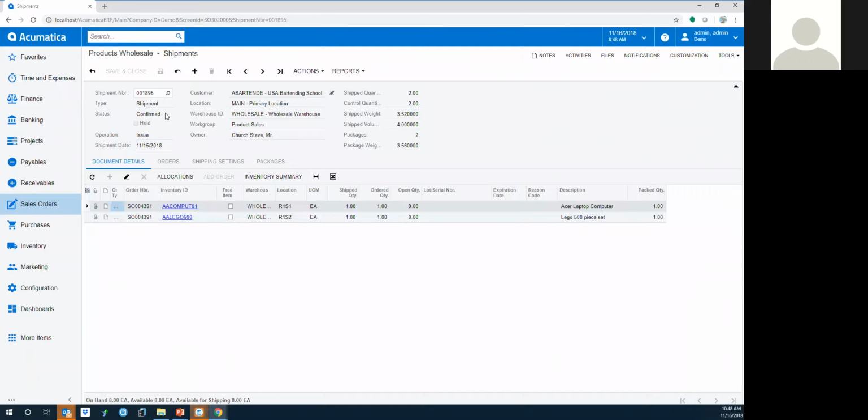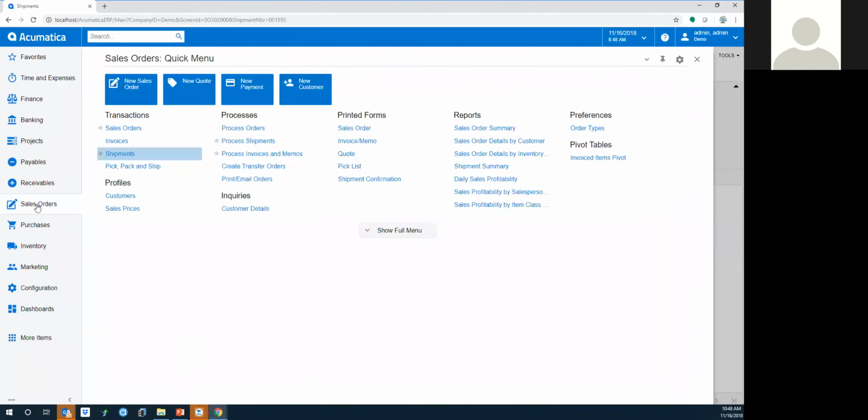The advanced fulfillment feature can greatly reduce time spent preparing and shipping orders. It may be a good option for your company.